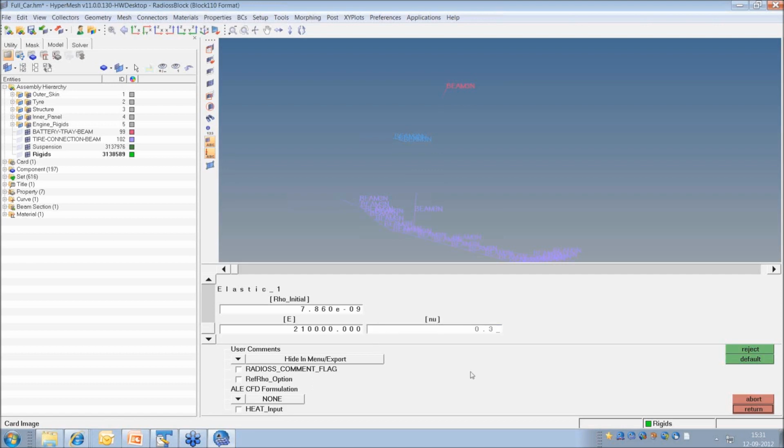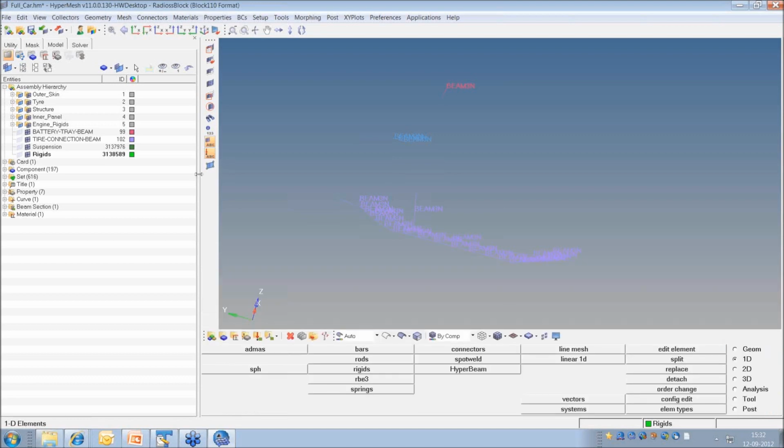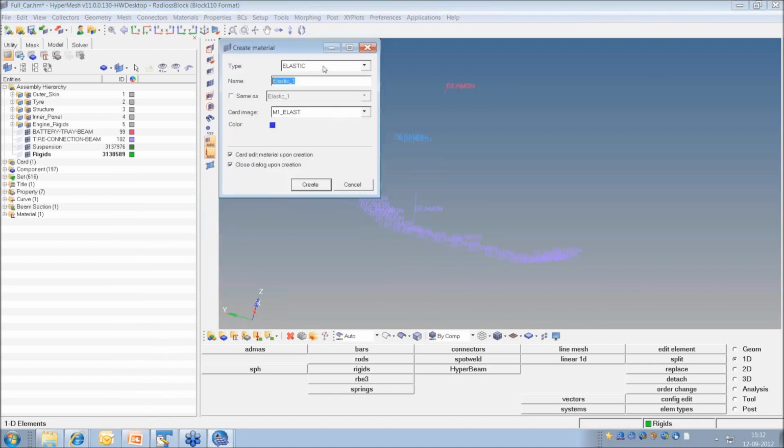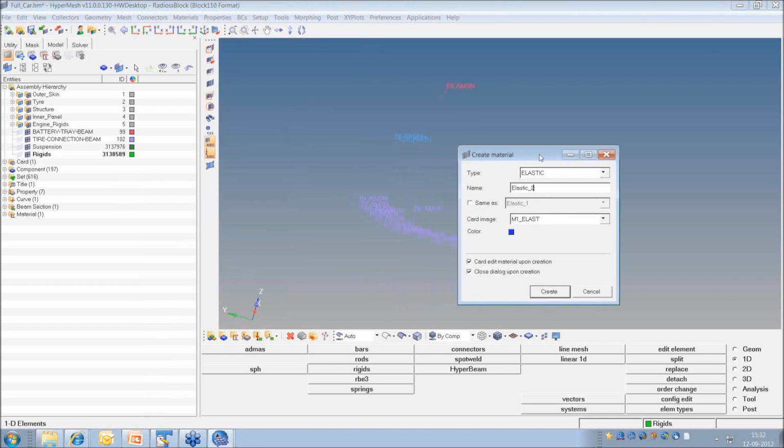So this being an elastic material, it just requires three simple basic parameters. So I created that. Okay, fine. I will create one more material, again elastic. I just want to have a different material for the tires. I'll explain it as I go along. I'm just creating one more elastic material.